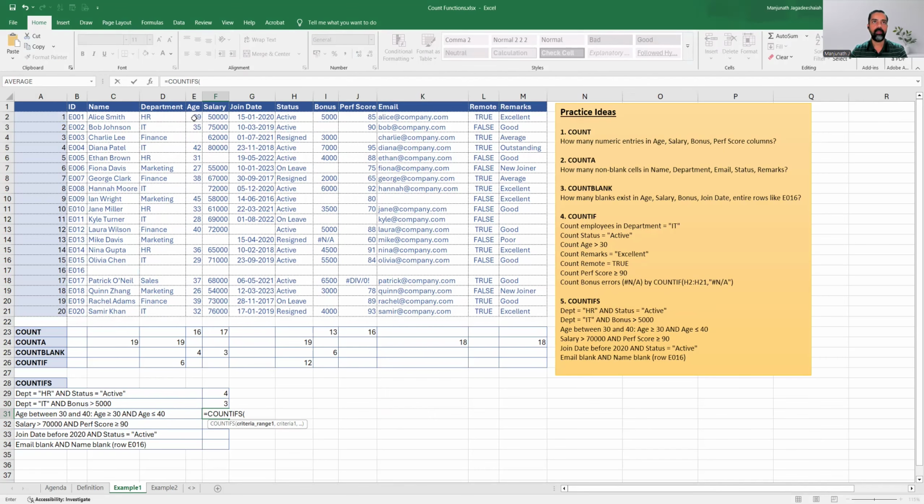Select the age column. Now select the first criteria. In this case, the age should be greater than or equal to 30. So type greater than or equal to 30. Next, select the criteria range 2. The criteria range 2 is again the age column. So select the age column again. And the criteria is now less than or equal to 40. So press enter. So we have 9 records qualifying this criteria.